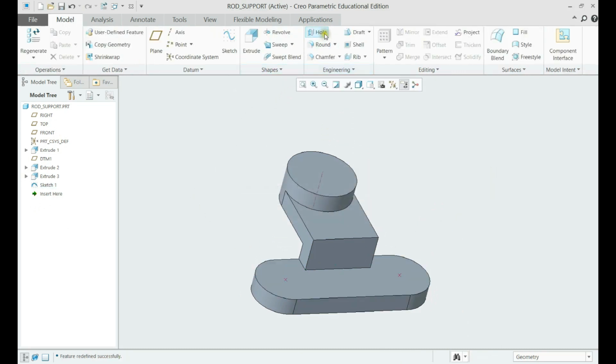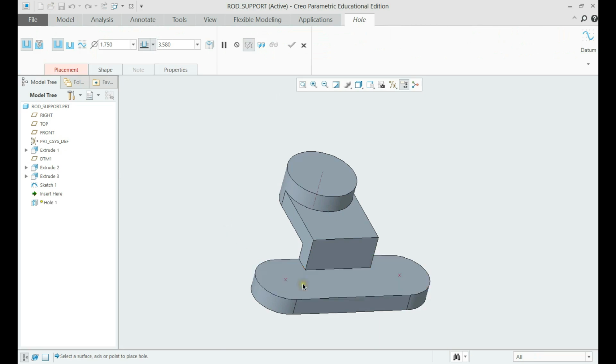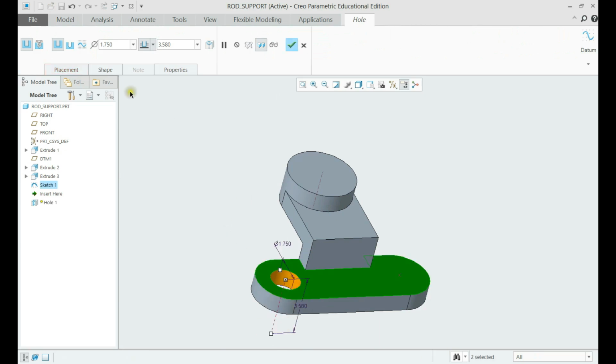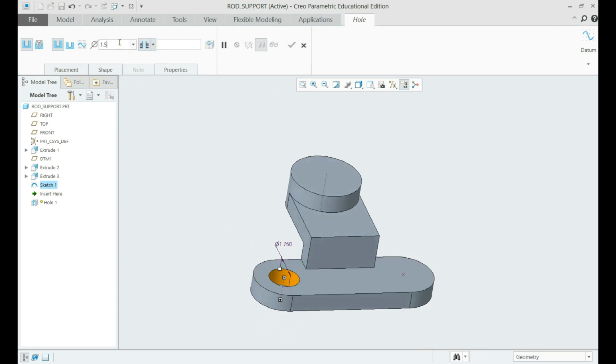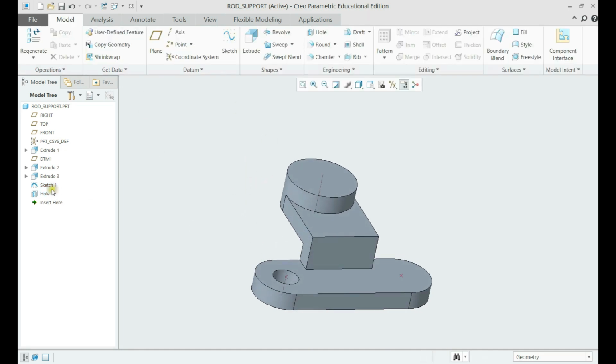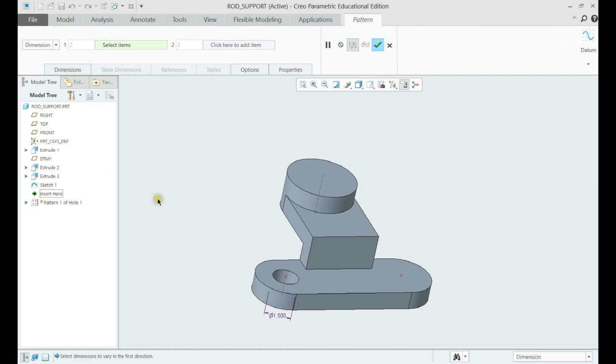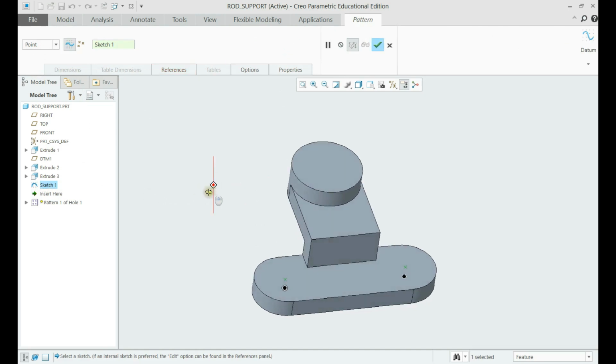Let us create one hole using the hole feature, and place it on one of our datum points. Further, select our hole in the model tree. Click on the pattern command, and set it to point pattern. Select our previous sketch, and click OK.